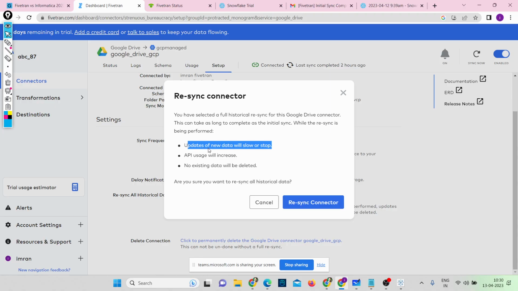So if you are doing a resync, and you have scheduled the sync options for the next 5 hours or 3 hours, of course that will be delayed, right? Because no new data will be updated there, and API usage will increase, because you're doing the entire resync, and no existing data will be deleted, okay. So it will overwrite it basically, right?